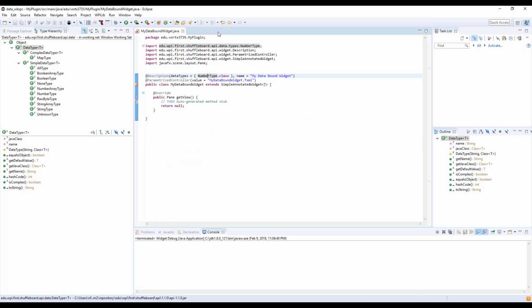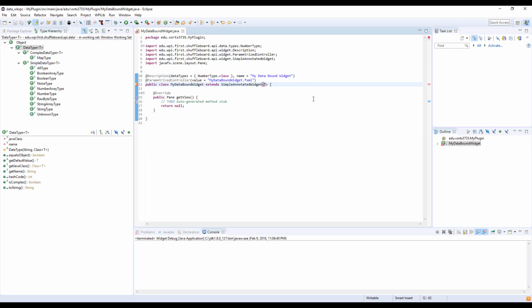I'm going to close this, and the last thing I'm going to change is this generic parameter. I'm going to use number because that's the data type that this widget's going to support.